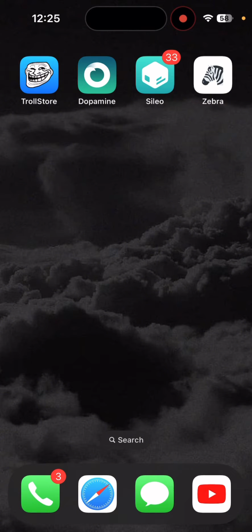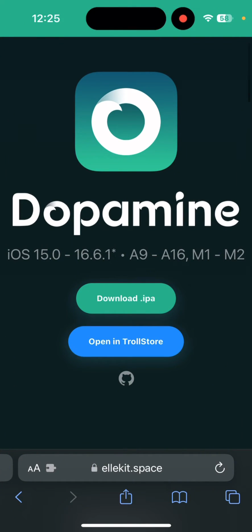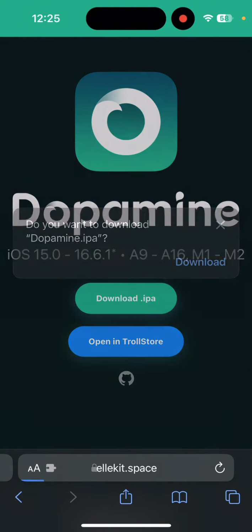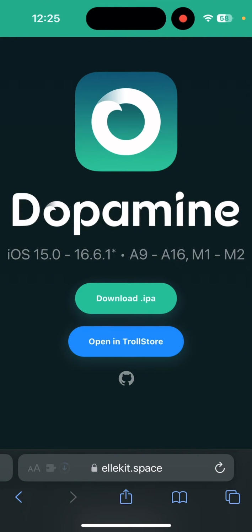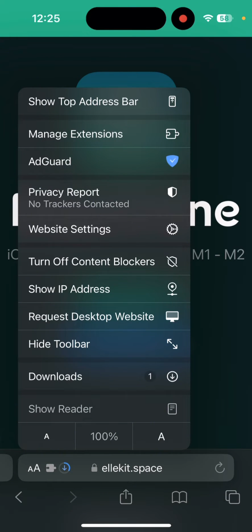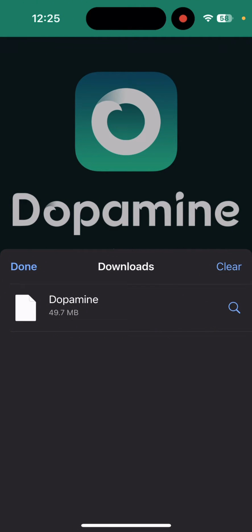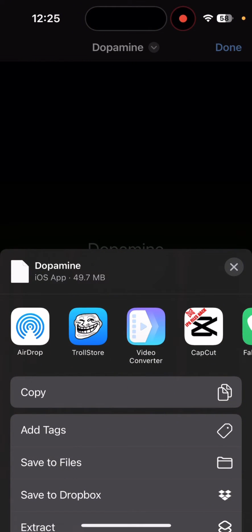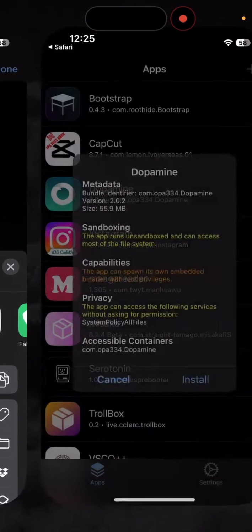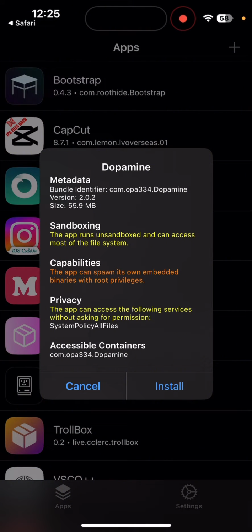First of all, you need to go to the website, elekid.space. That's where you're going to find the IPA. And then just click download. Okay, once it's downloaded, just click on the file and then just click share. And then all you need is to just click on Troll Store. And then in Troll Store, it'll just install by itself.